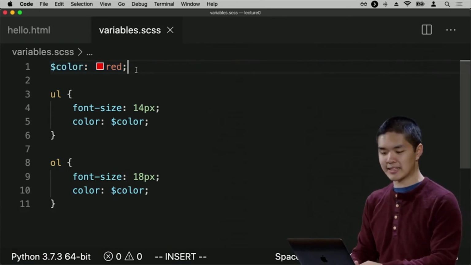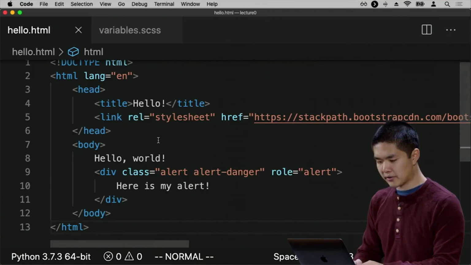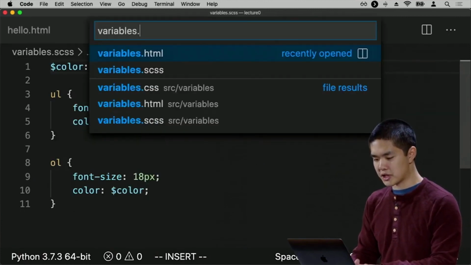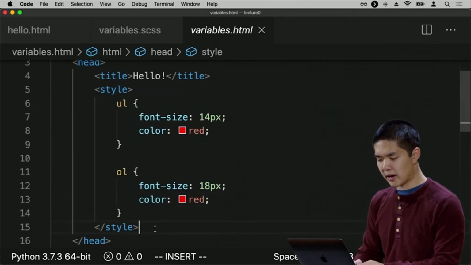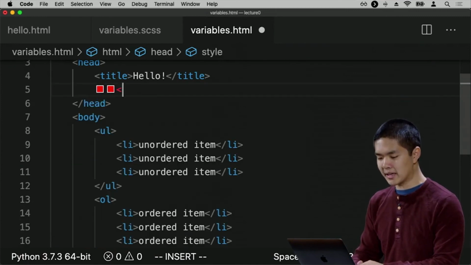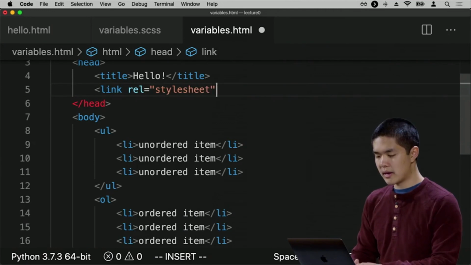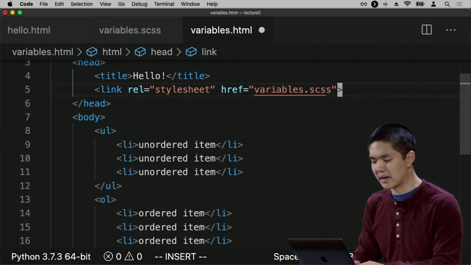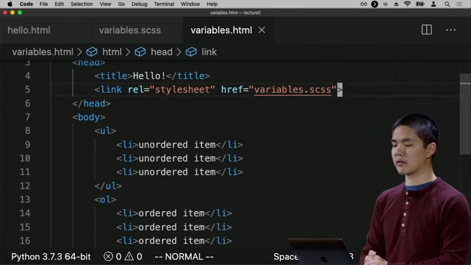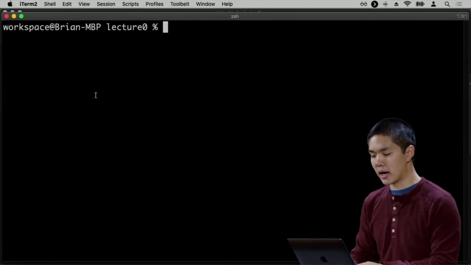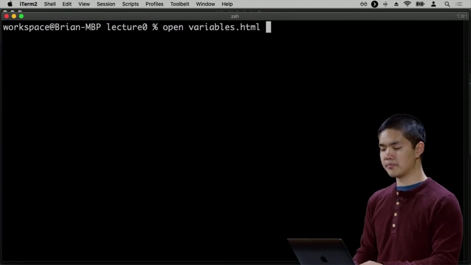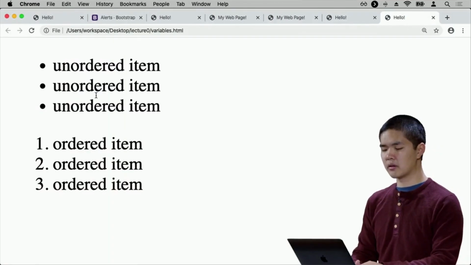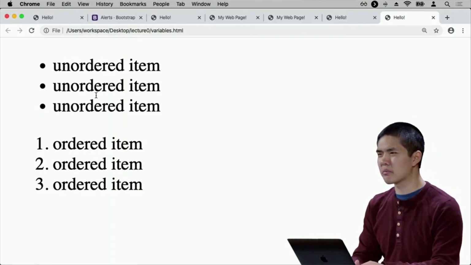So now let's try and link this file. We'll go back to variables.html. Instead of putting the style code here, I'll go ahead and link a style sheet and say the href should be variables.scss, because that's the file where my styling exists. So now let me try and open up variables.html after I've linked the CSS. And all right, something seems not quite right.